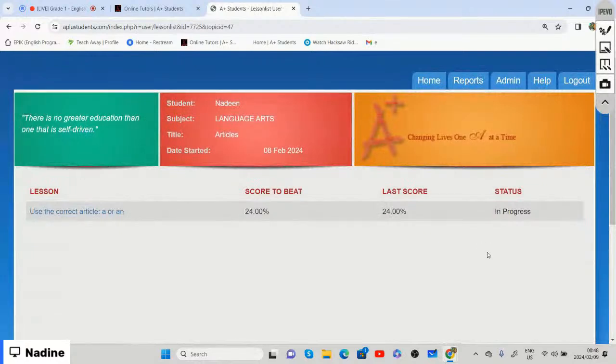All right, so that is the end of our lesson on articles. We said articles are a as well as an. And a we use in front of a word that starts with a consonant sound, and an we use in front of a word that starts with a vowel sound. And vowels are A, E, I, O, U. And consonants are all the other letters in the alphabet that are not A, E, I, O, U.